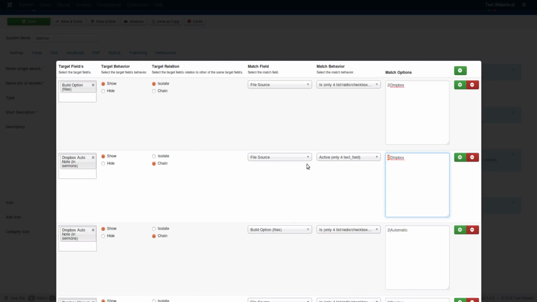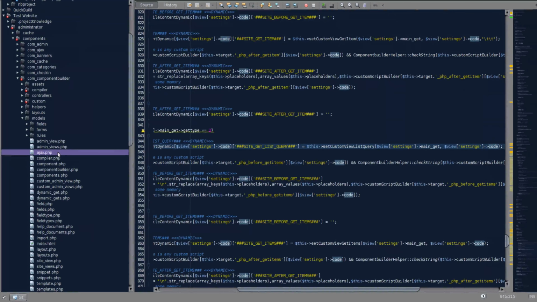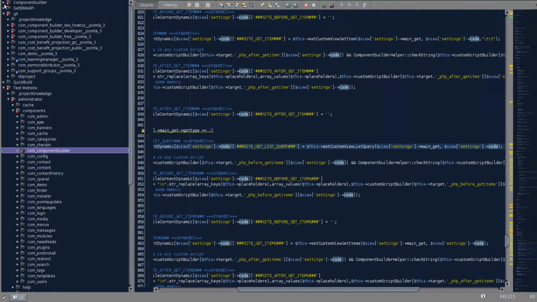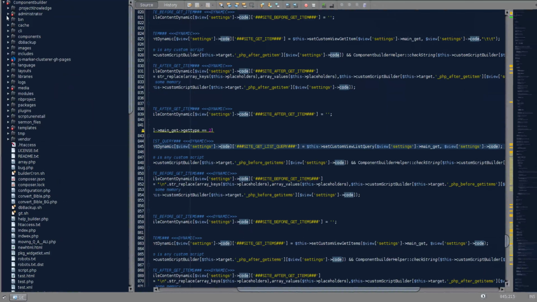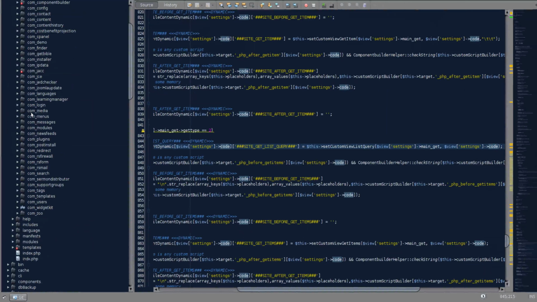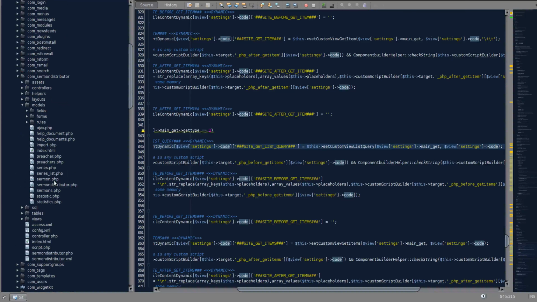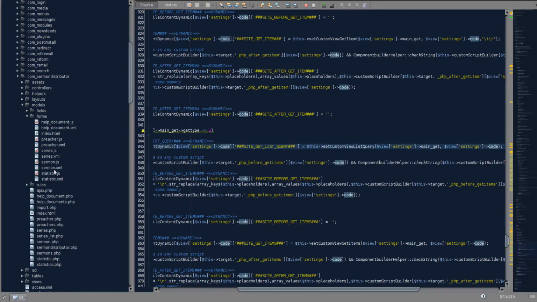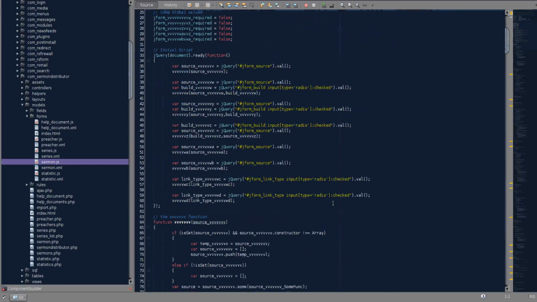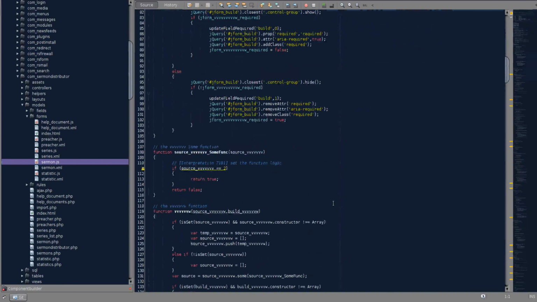In fact, the JavaScript that is being written, let me show you that. So we would go to component builder, admin, components, sermon distributor, modules, forms, and then you'd see there are 2 files. There's the XML, which is the fields, and then there is a JS, which is actually the JavaScript. So we open that, and here is all the JavaScript that component builder would build.